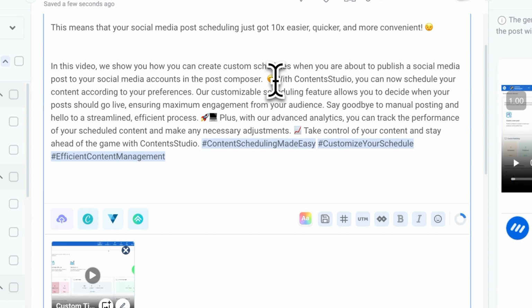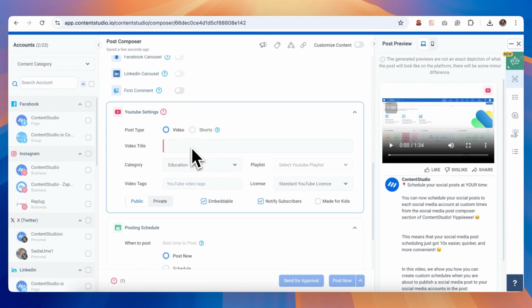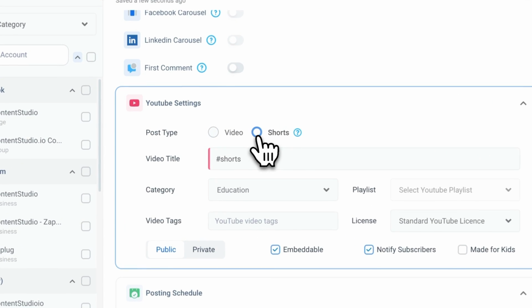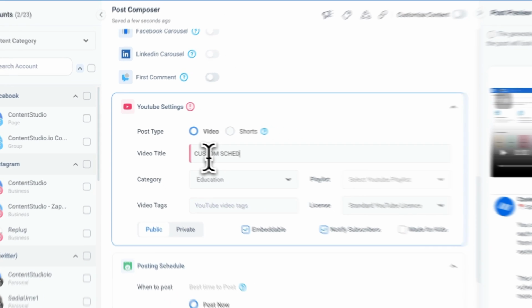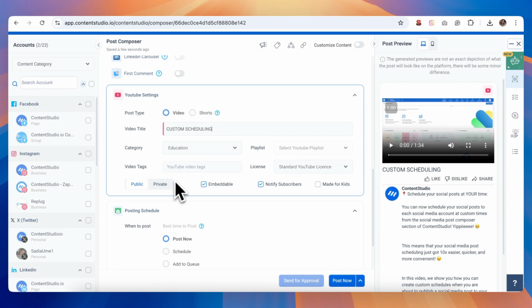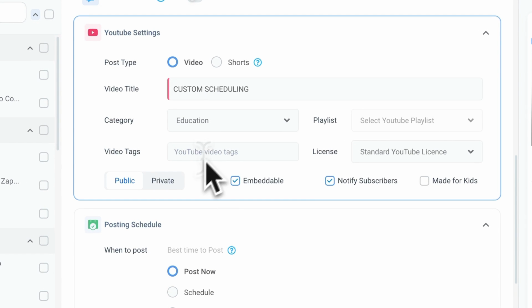It's that easy. Now, let's talk about those all-important YouTube settings. Scroll down, and you'll see a dedicated YouTube settings section. Here, you can choose whether you're posting a regular video or a short. You can add your video title, select a category, and even add it to a specific playlist. Don't forget to add some relevant tags to help YouTube understand what your video is about.